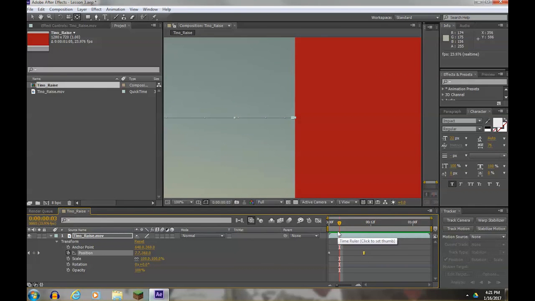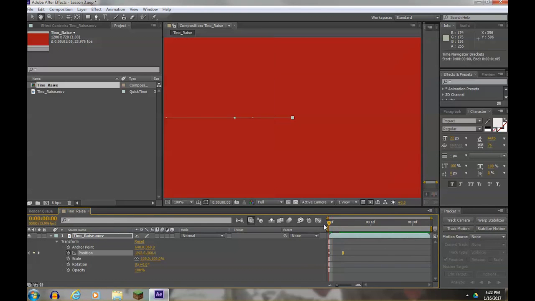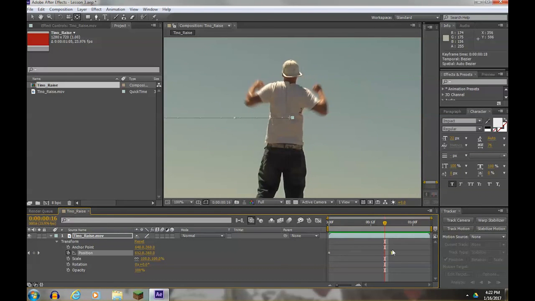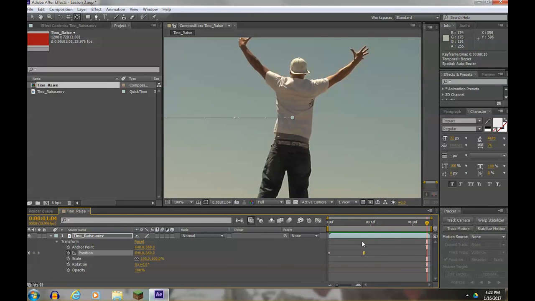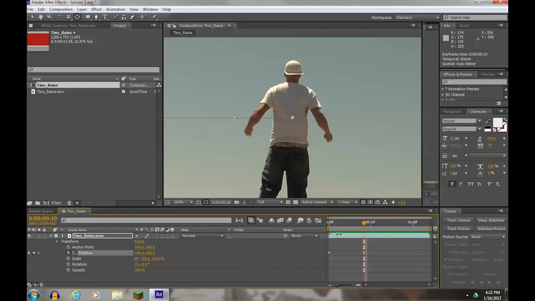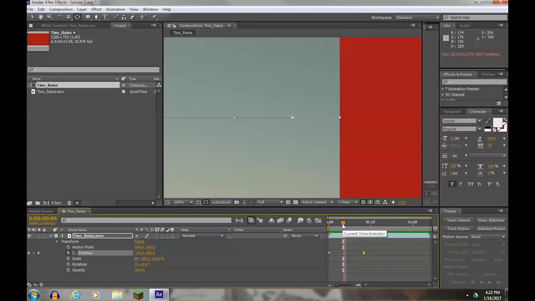The next thing I'd like to do is move the keyframes around, which changes the speed. If I move them closer, then it's going to move in very quickly. If I move them further apart, then it will move in slower. Let's put it back to about the 10 keyframe area. Okay, so we've got this move in figured out now.